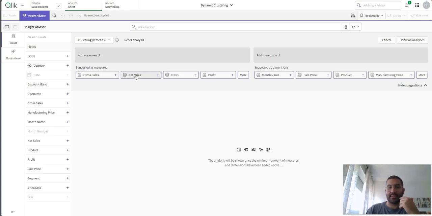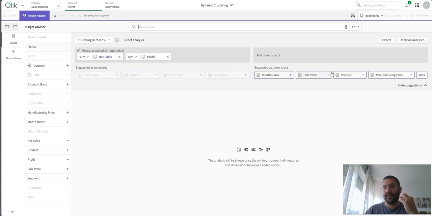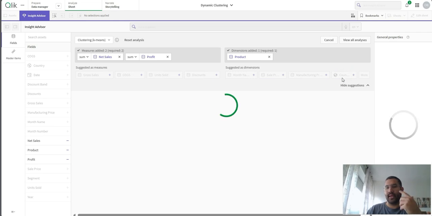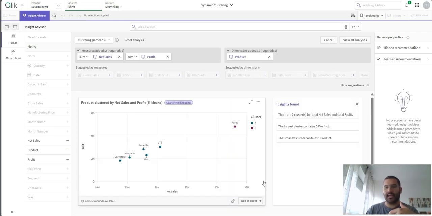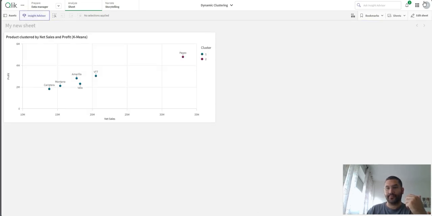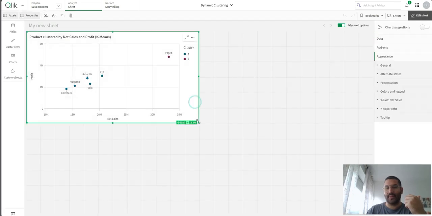I will create it. I will be using the net sales and the profit for now, and I'll be adding the product as my dimension. And what Qlik will do is create for you this product clustered by net sales and profit using the K-means algorithm to create selectable clusters. What I do is just add it to my new sheet, and then open the sheet, and here we have it.